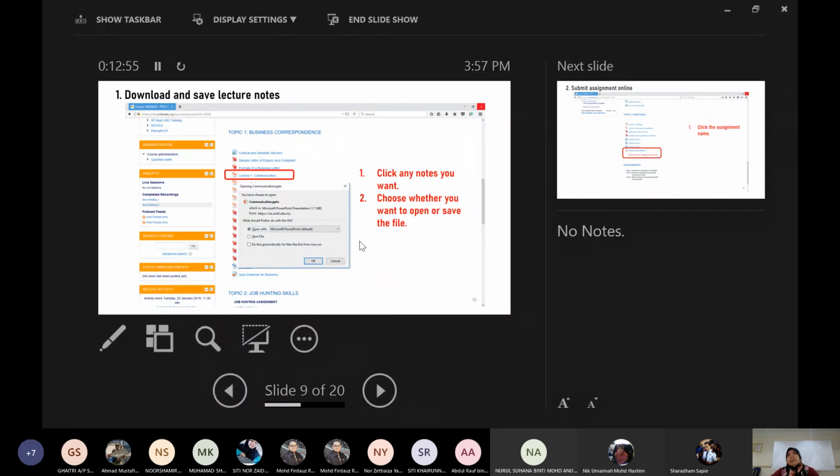But of course, certain lecturers also upload Word documents, Excel, depends on the subjects. So if the subjects require Excel format to be used, then maybe it will be Excel format. So basically you can upload any types of document on VLE. So you should also be able to download this type of document. All right, next.